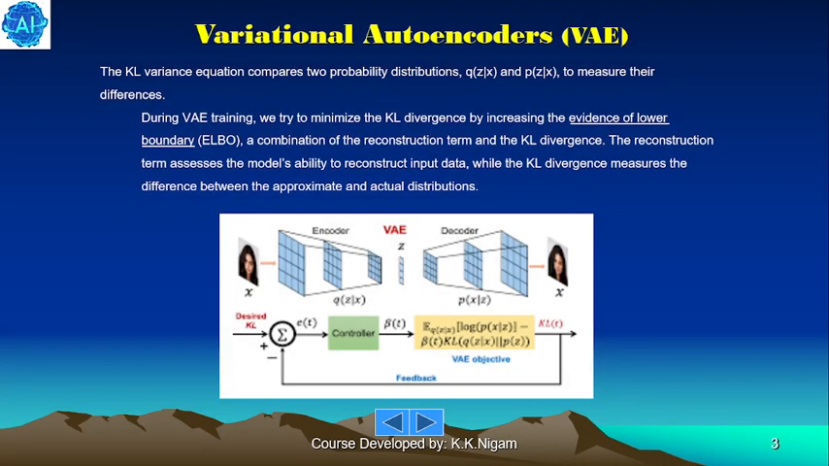Now the KL divergence equation compares two probability distributions, that is Q(Z|X) and P(Z|X), to measure the differences. During VAE training, we try to minimize the KL divergence by increasing the evidence lower bound, that is ELBO, a combination of the reconstruction term and the KL divergence. The reconstruction term assesses the model's ability to reconstruct input data, while the KL divergence measures the difference between the approximate and actual distribution.